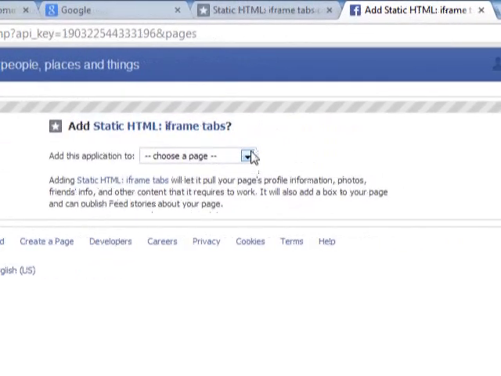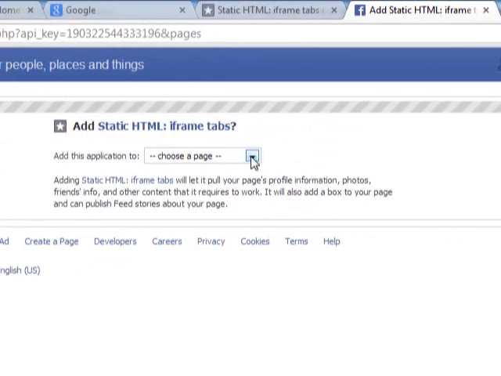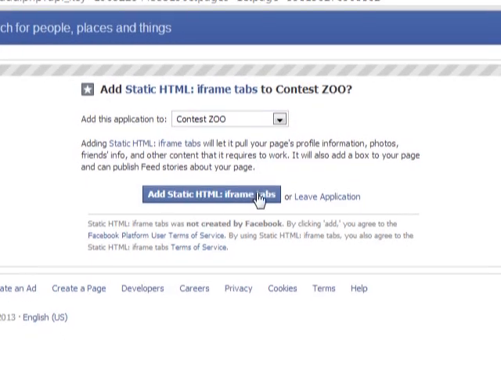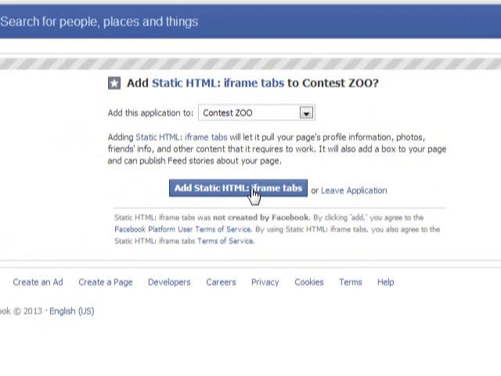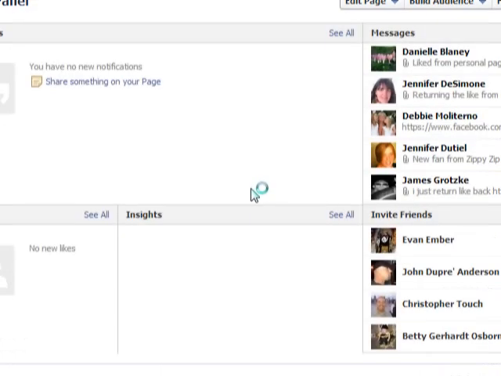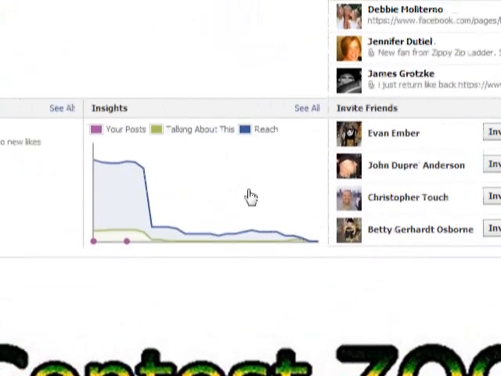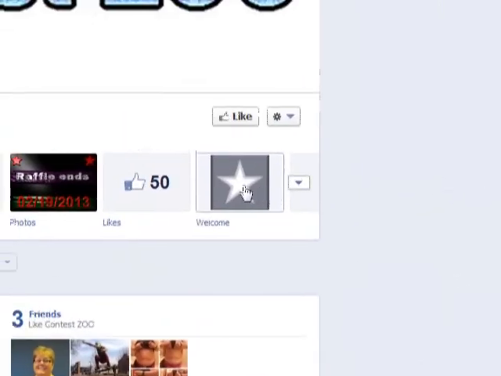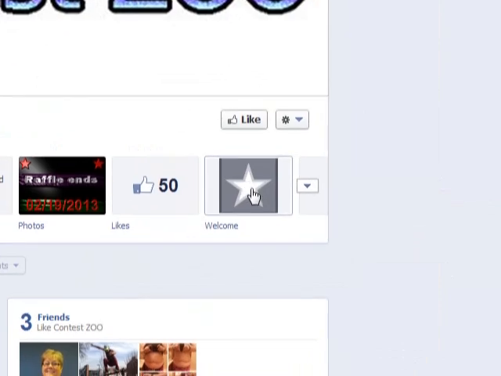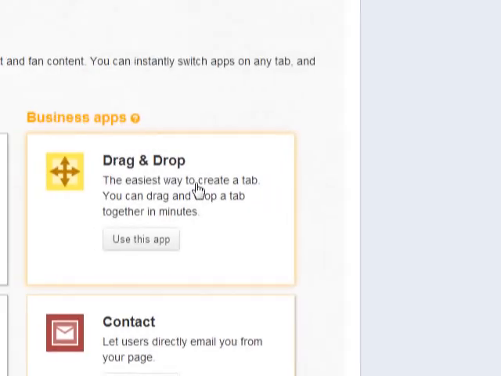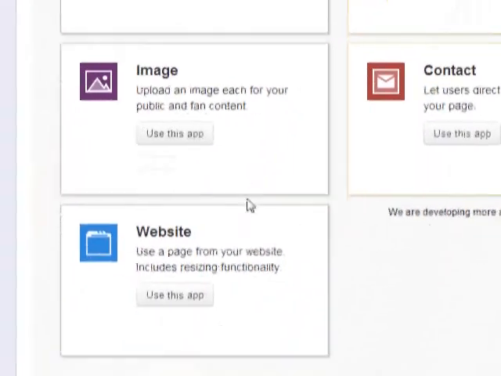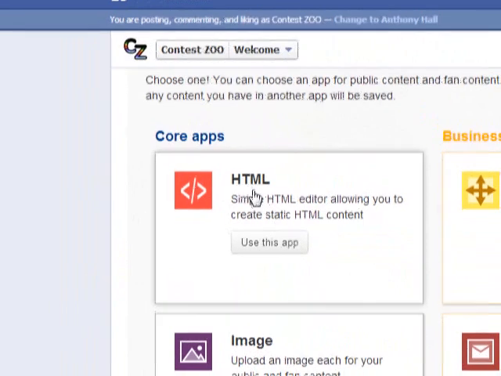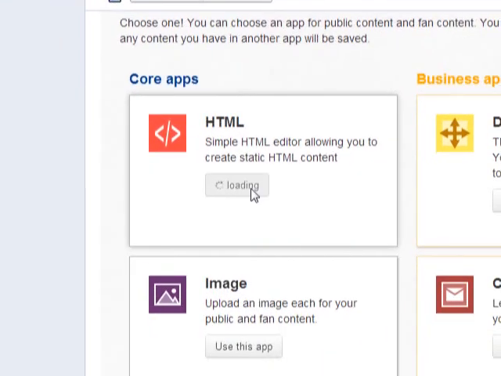Then you'll just choose the page you want to add it to. I have a fan page called Contest Zoo, so I don't have one here yet, so I'll add it to this one. Okay, now this is my page, and what you'll see here is it defaults to a welcome screen. And to edit the settings, just click on that tab. And they have a lot of options here to choose from. But all you need to do is the HTML option. Click on Use This App.